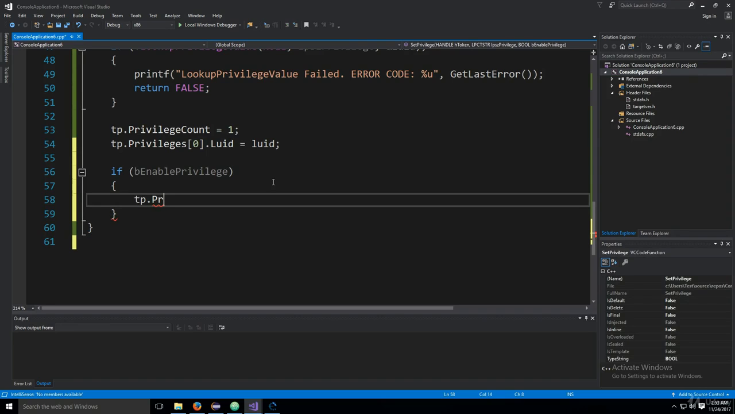So if bEnablePrivilege is true, then I want to go ahead and start setting the attributes. This is where we want to be able to set those attributes. So it's just a matter of actually inserting values into an array, really, nothing else.